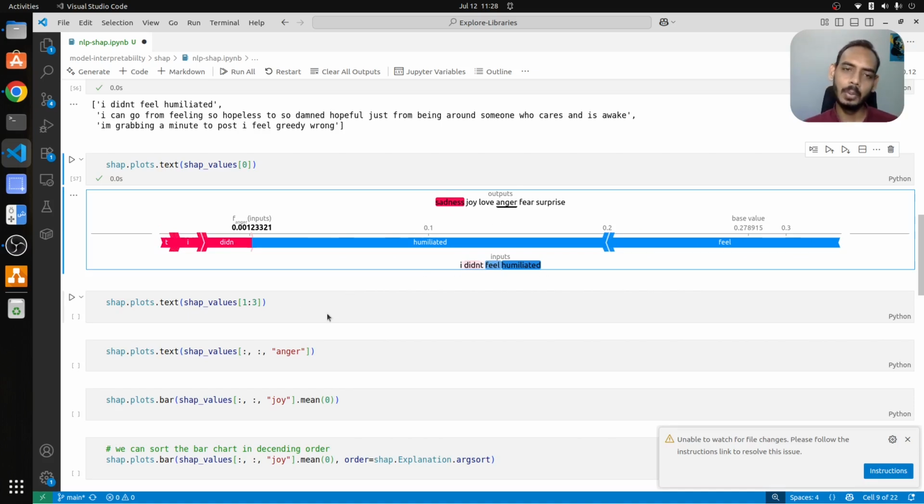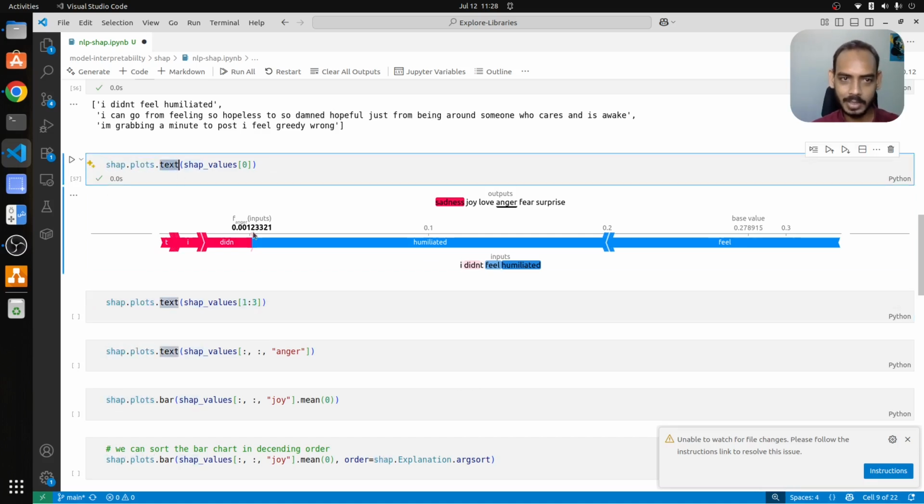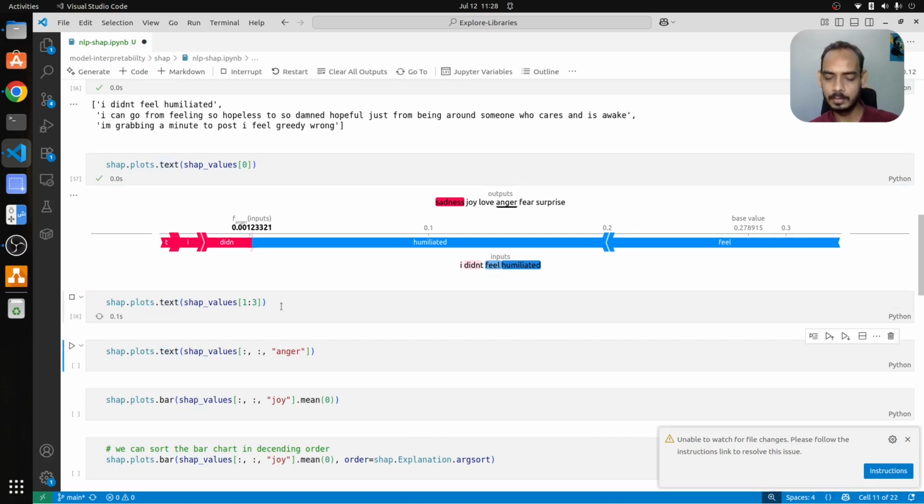If you want to do it for a bunch of samples together, you can just give the index or the range of indices you want to look at and then plot it. For plotting you just use shap.plots.text, and it will give you those plots.